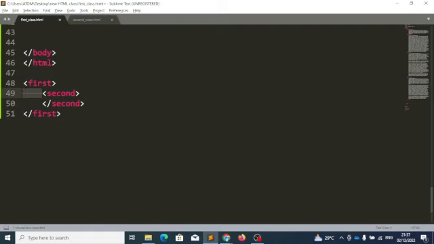By seeing this tab, once I see second, I will immediately know that this second is inside first. This is just to make it easy for you to read. But if it's outside, if the second is not inside, it will be at the same level.